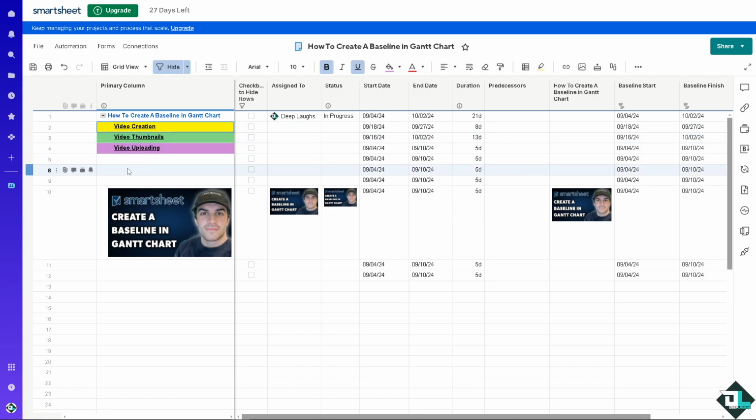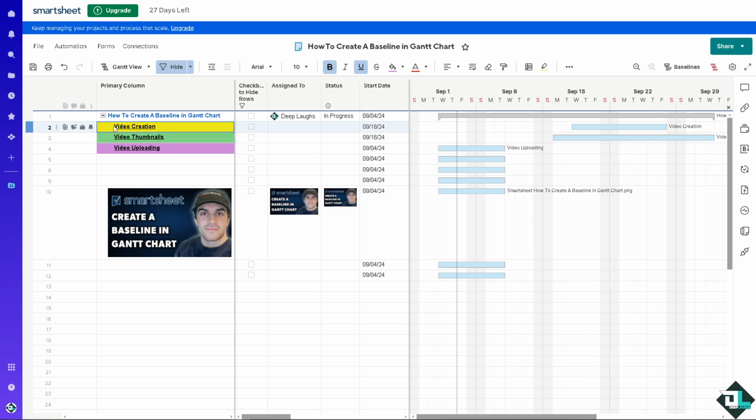Okay. Now, first off, make sure you are on the Gantt view, because if you're on the grid view, you're not going to be able to create a baseline, right? You see, I have the baseline start and the baseline finish, but of course, I'm going to go to the Gantt view, right? I'll click on it.